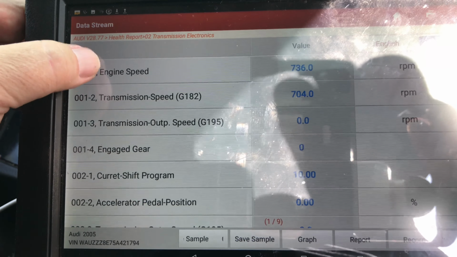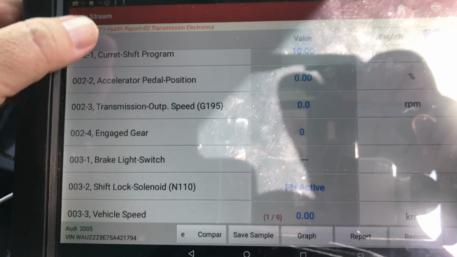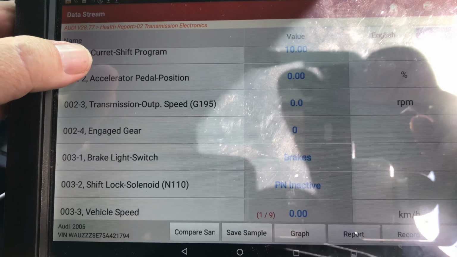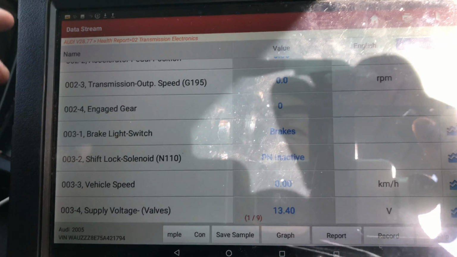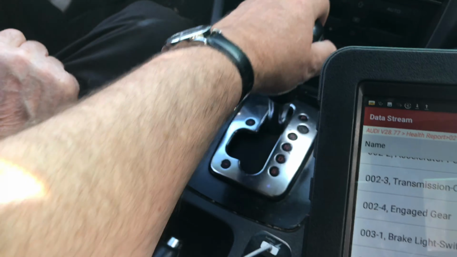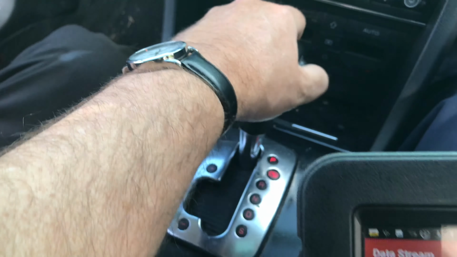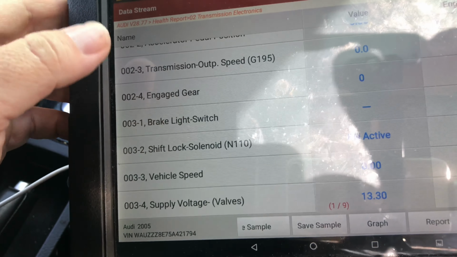Engine speed 0 in gear. Brakes, and you see the shift lock solenoid. So the very fact the brakes work, we can then get it out of gear, and if we take our foot off, it doesn't move. So that proves that input.